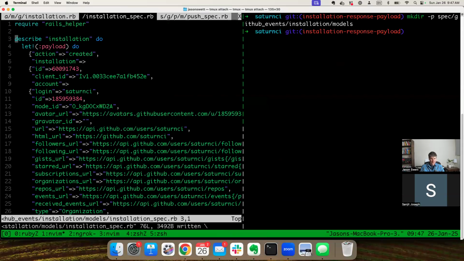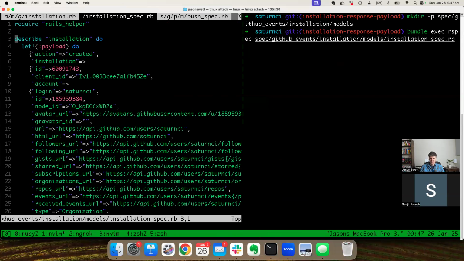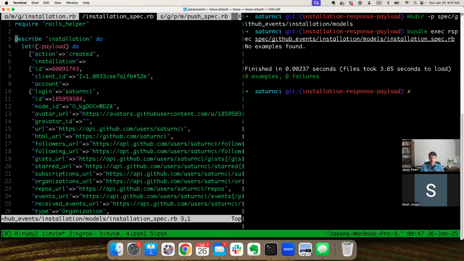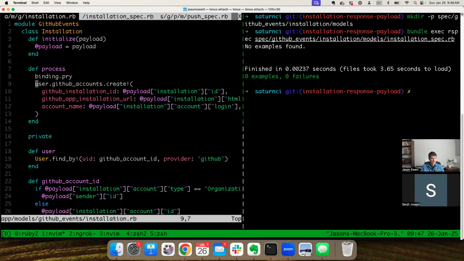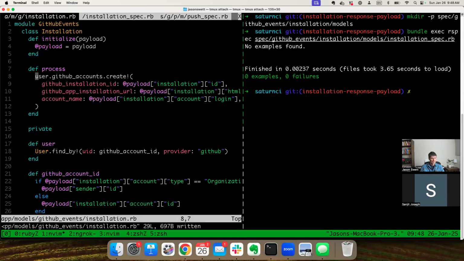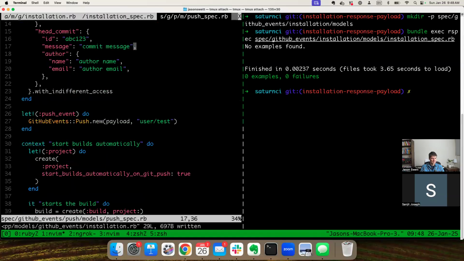Okay. I'm going to run this test even though there's nothing in it. It'll at least tell me if there's any syntax errors. Okay. And now I want to make an assertion that the payload gets saved on the GitHub account.